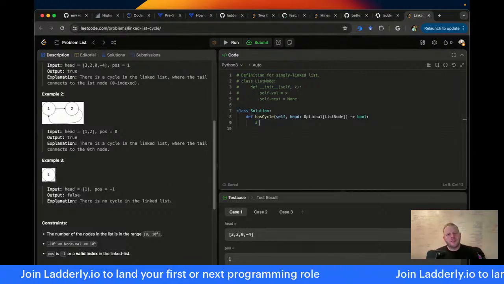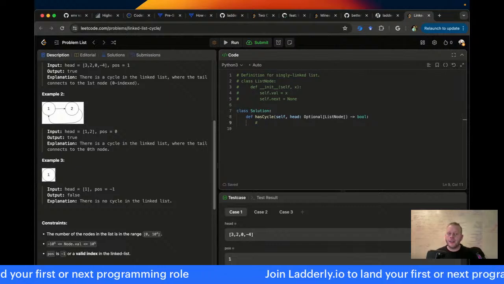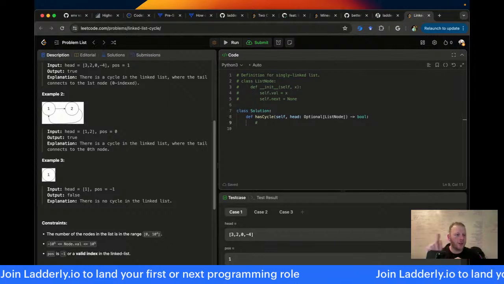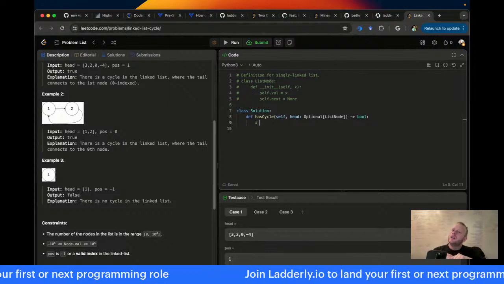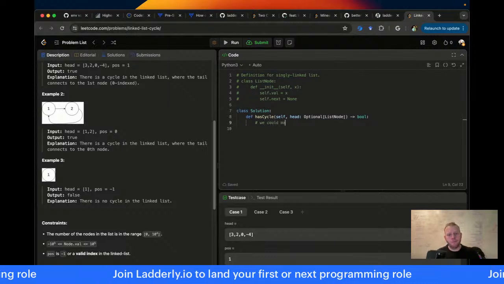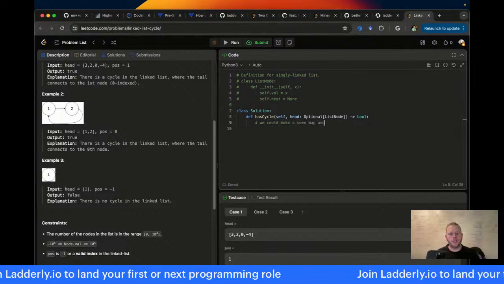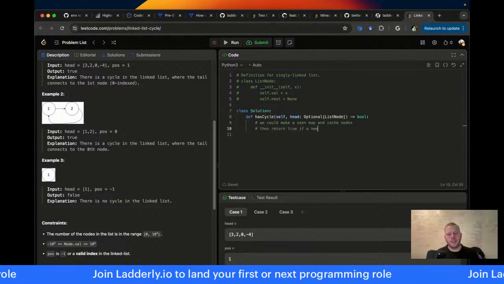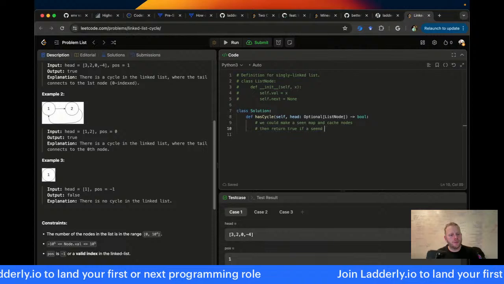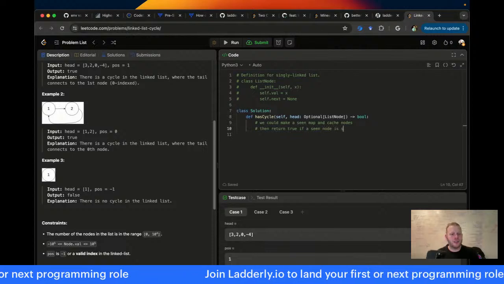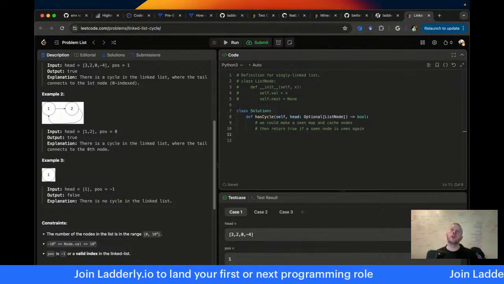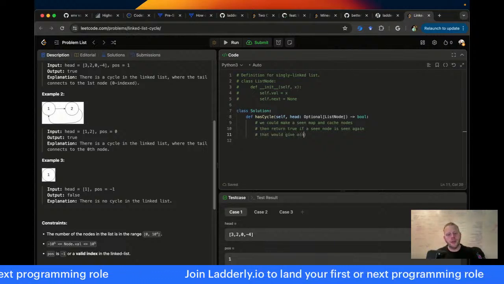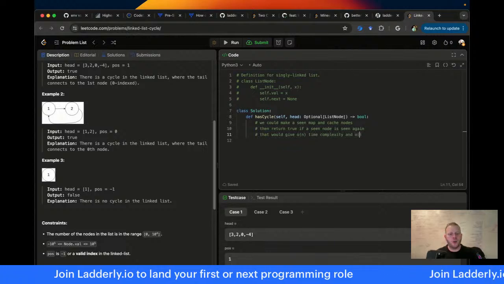So what should we do here? We can't cast to a list, because if we try to cast it to a list, we'll get caught in an infinite loop as we go through the nodes and say that node goes over there. We could make a seen map and cache nodes, then return true if a seen node is seen again. So that would work. That would give us O(n) time complexity and O(n) space complexity.